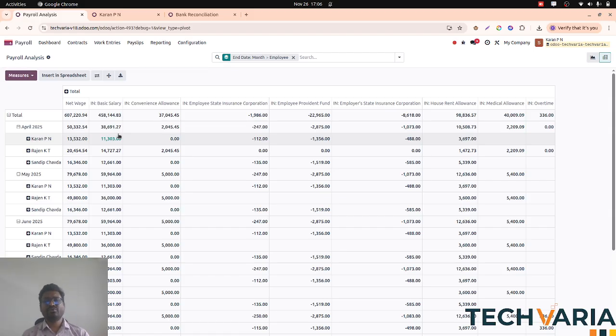How this is going to be helpful for running the payroll, also we can manage the compliances in Odoo for Indian localization.